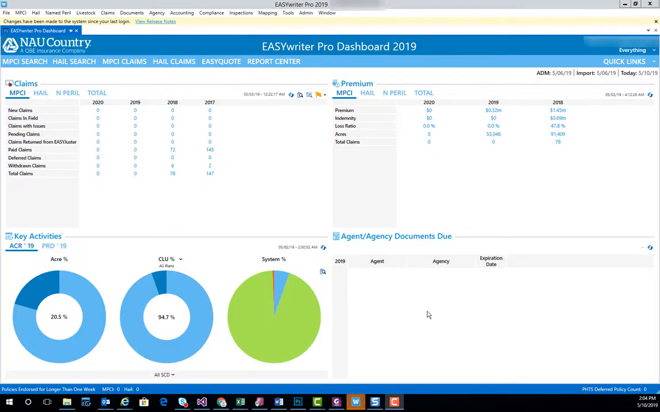Today, we're going to be discussing the ability for agents to key in active hail policies in EASYwriter Pro. This feature allows them to key in policies, commit and activate the policies, and print their own crop hail documents. This feature is available for both standalone hail and easy hail by privilege.